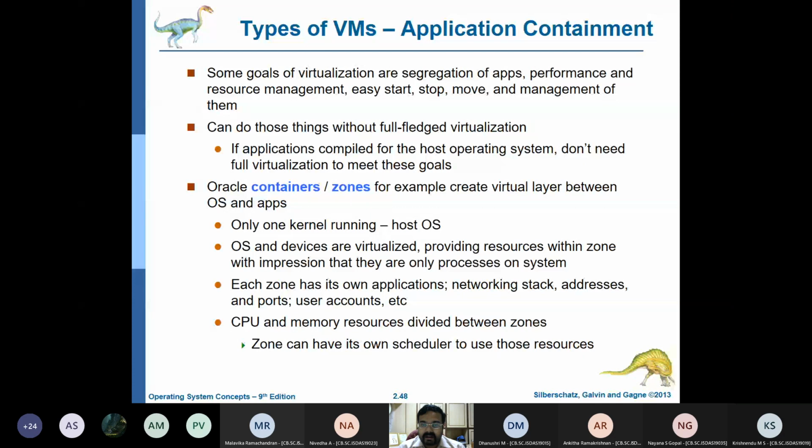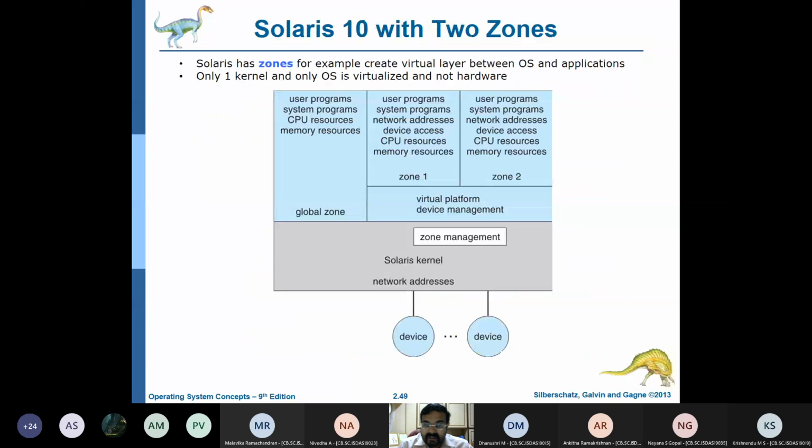That way we are able to have multiple processes. The operating system creates an illusion that each virtual machine is like a separate one. It has its own apps, its own resources, its own memory, it can share the memory, it can have a distributed memory, all options are there. One example is Oracle, which has something called containers or zones, where each zone is a virtual layer between the OS and the app. OS and devices are virtualized, providing resources within the zone and so on. So this is the example of that.